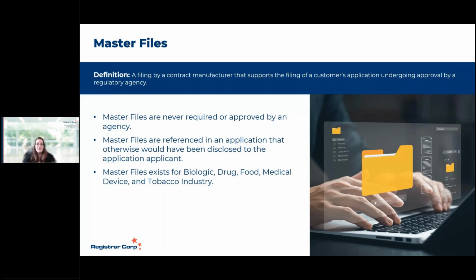Well, FDA is going to want to know everything about your API. Who makes it? Where is it made? How is it made? What are the process and controls for that API? However, you don't want to share all your trade secret information with your customer for this application. This is where the master file comes in. You may file a master file about your product to FDA. Your customer can then request to reference the master file in their application. And then FDA can see all of the information they need from the master file without it ever being shared with your customer.